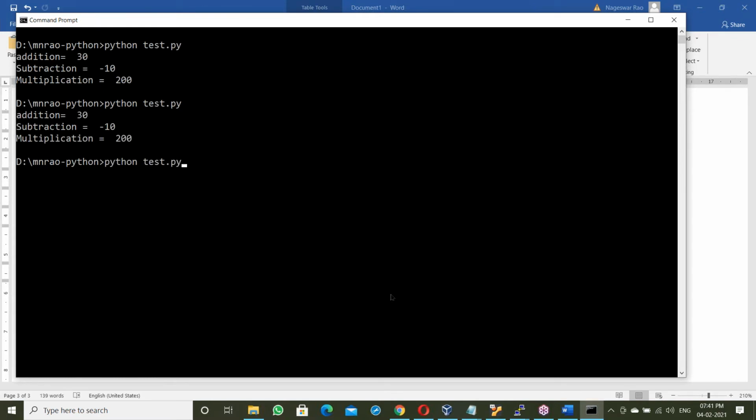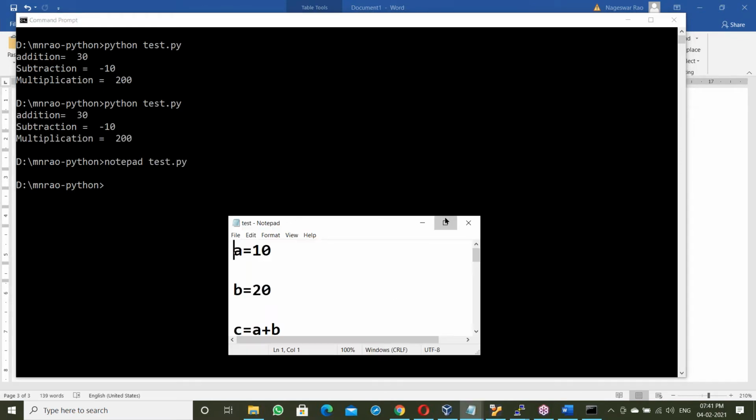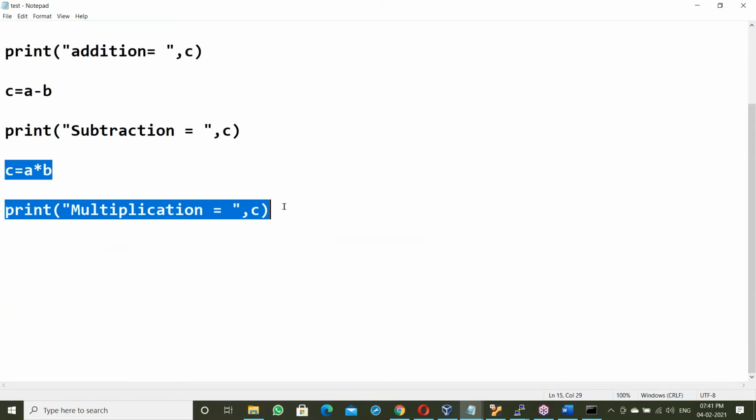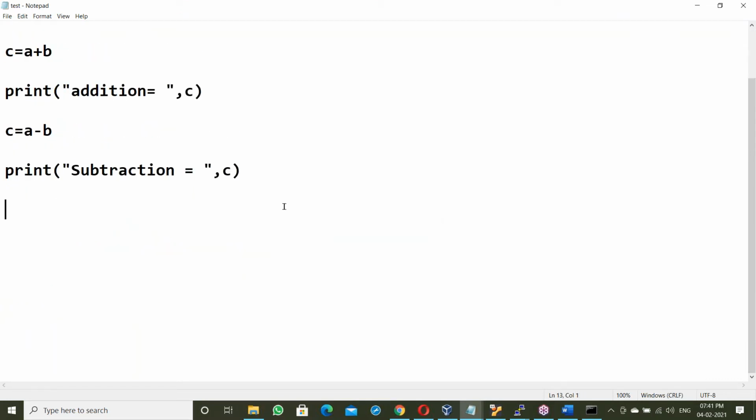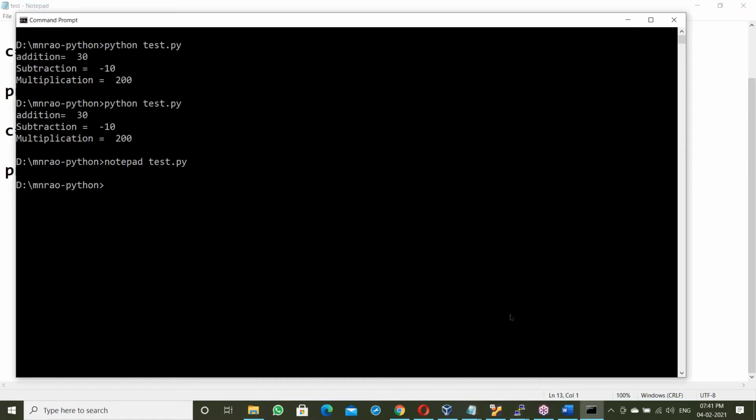Yes. Notepad. Not this code. I'm just removing one statement. Code modified directly here. Saved. I'm running it. Right, that's it. So we directly got the output, right?